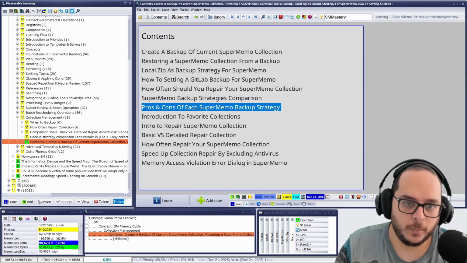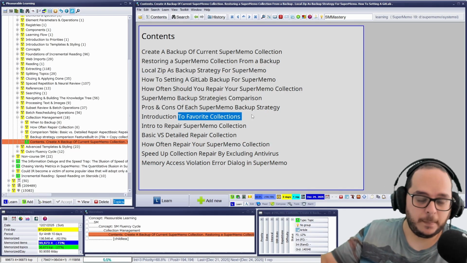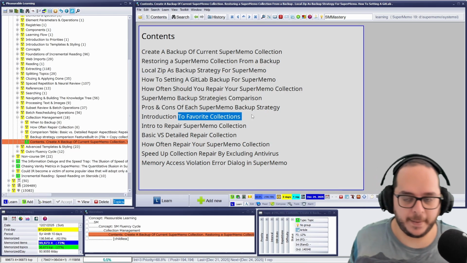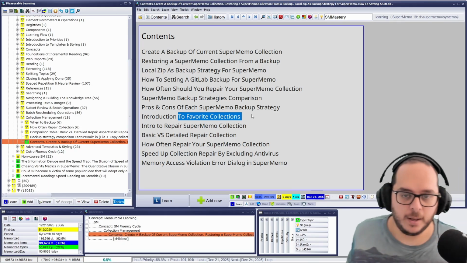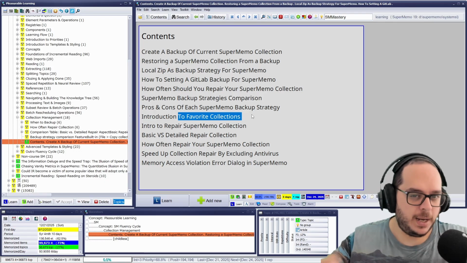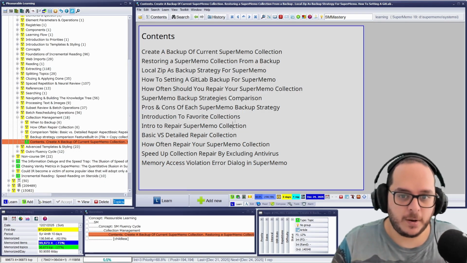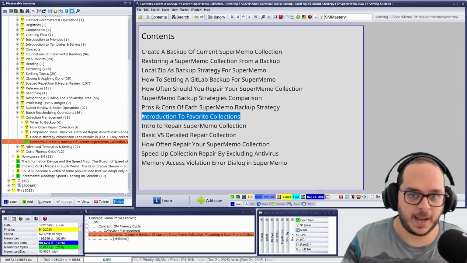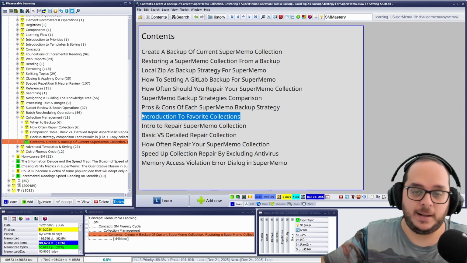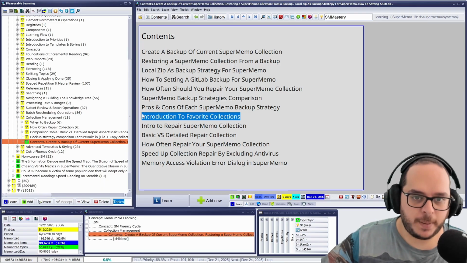Then the pros and cons of each SuperMemo backup strategy, so you can decide. And then we will move on to favorite collections. Just a sneak peek, one of the simplifications of the Fluency cycle is that we only have one collection, right? Even though here and there I mentioned something for multiple collections. It's because it's an excuse that I can show you something else, and now that I already have it on my screen, it doesn't hurt spending an extra minute.